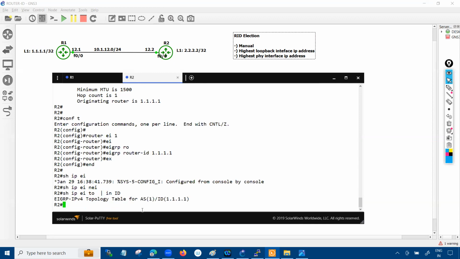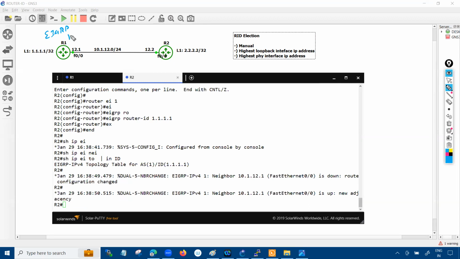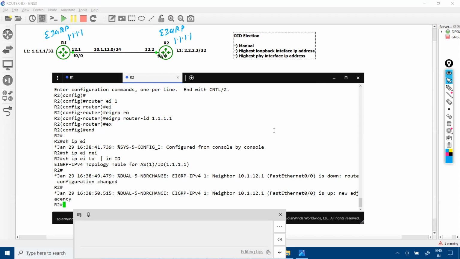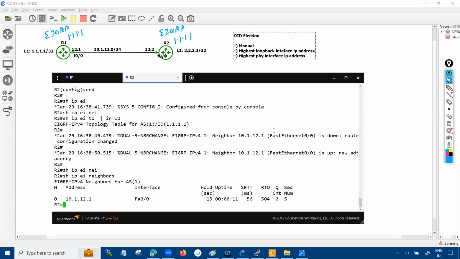I can see that for router number 1, the EIGRP router ID is 1.1.1.1, and for EIGRP on router number 2, it's also 1.1.1.1. And if you see the neighborship, show ip eigrp neighbor, I still have a neighborship with the same router ID. So there is no issue. Yes, there will be some issue that I'll talk about in the next video, because I don't want to make this video too long. I'll make a separate video for this. But yes, we do have a neighborship.